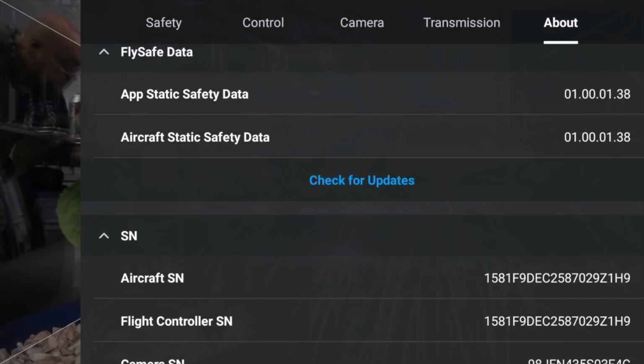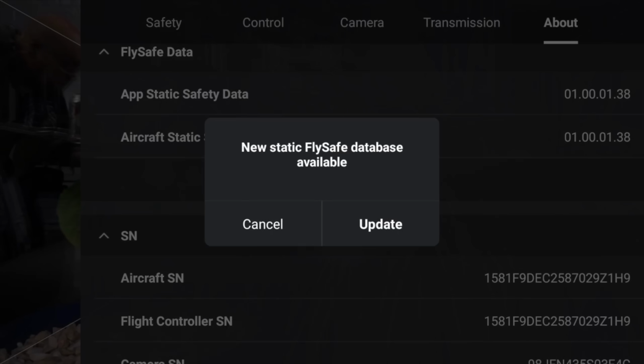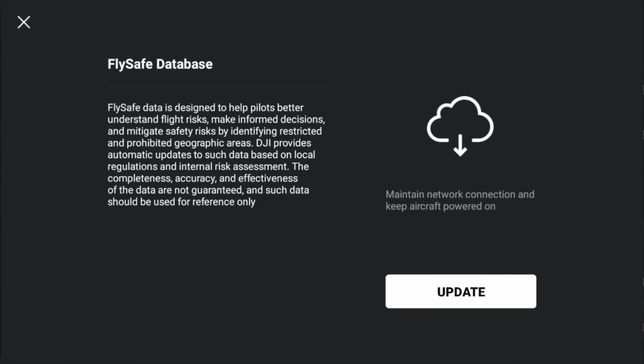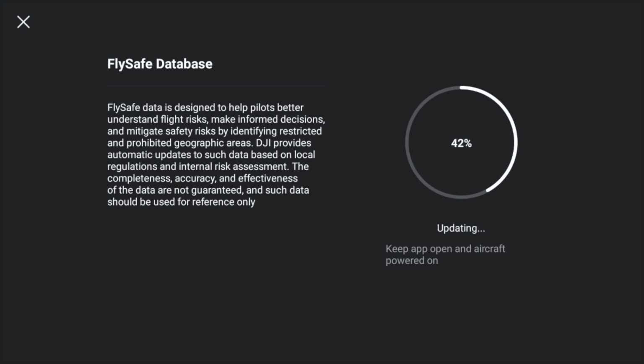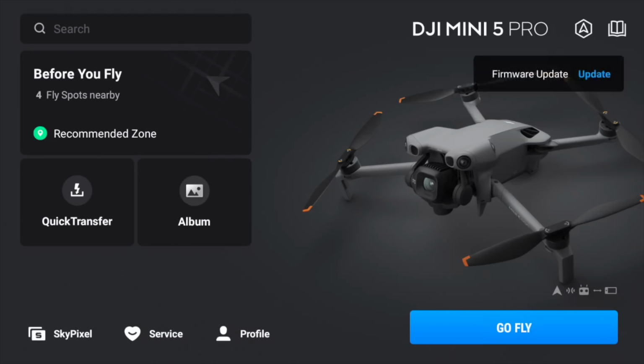Once again, it's always best to check for any other updates, any firmware. As you can see just there, we've got a new static FlySafe database available. So just click that, go through the update process, and all that will do is download that database onto your controller. Now once that's finished, you can see just there we have a firmware update available.